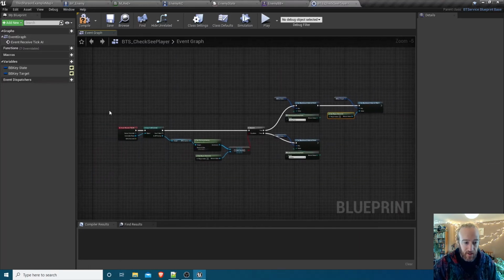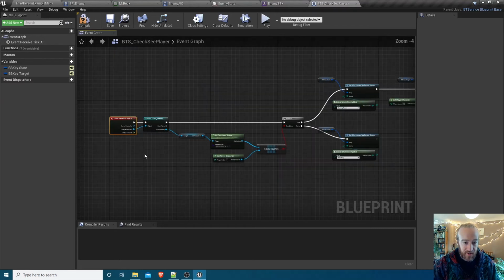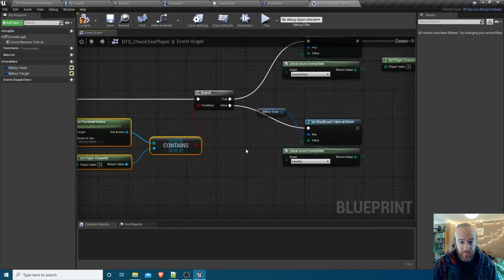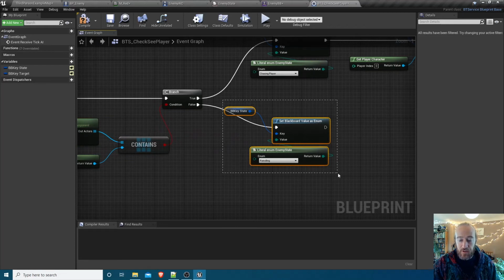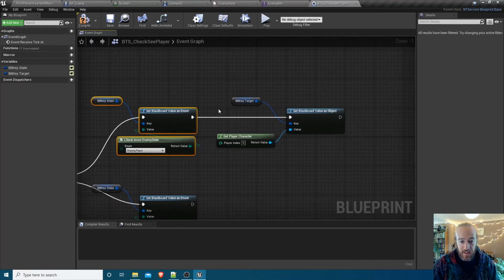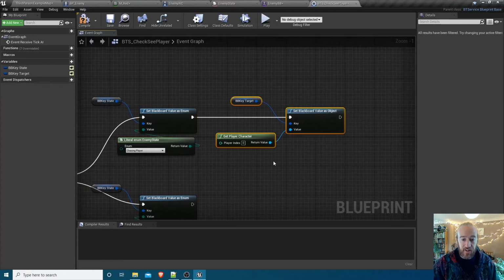So to recap, whenever the AI wants to run this service, check that we're working with a BP Enemy, access its perception component if we are, and check, can you see the player character? If you can't, set your blackboard key state to patrolling. And if you can, set your blackboard key state to chasing player and your blackboard key target to be the player character.